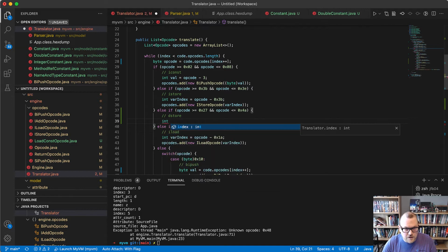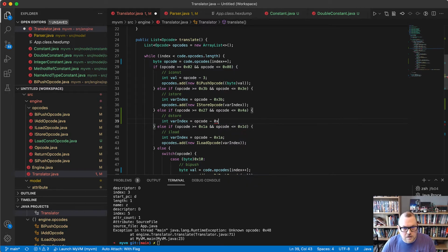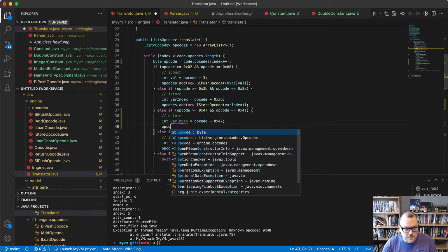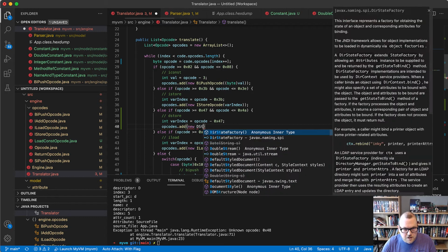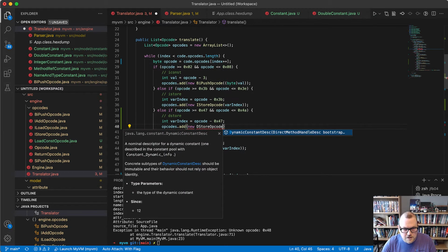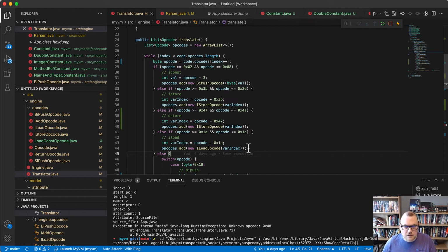So here we'll say minus x. Got this wrong. This is 47. And then opcodes. And I guess maybe I'll make a new opcode just in case we have to break this out later. Let's live dangerously. See what happens here.